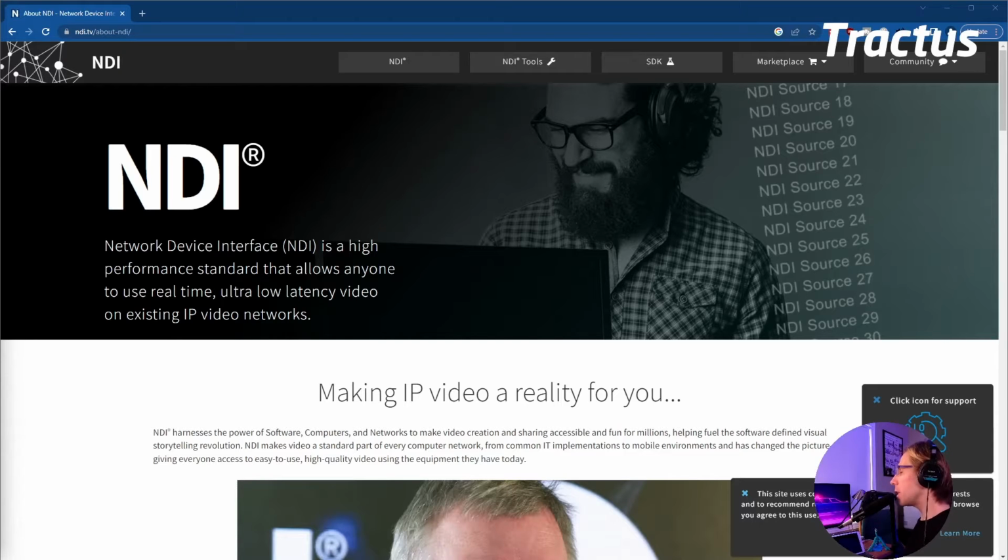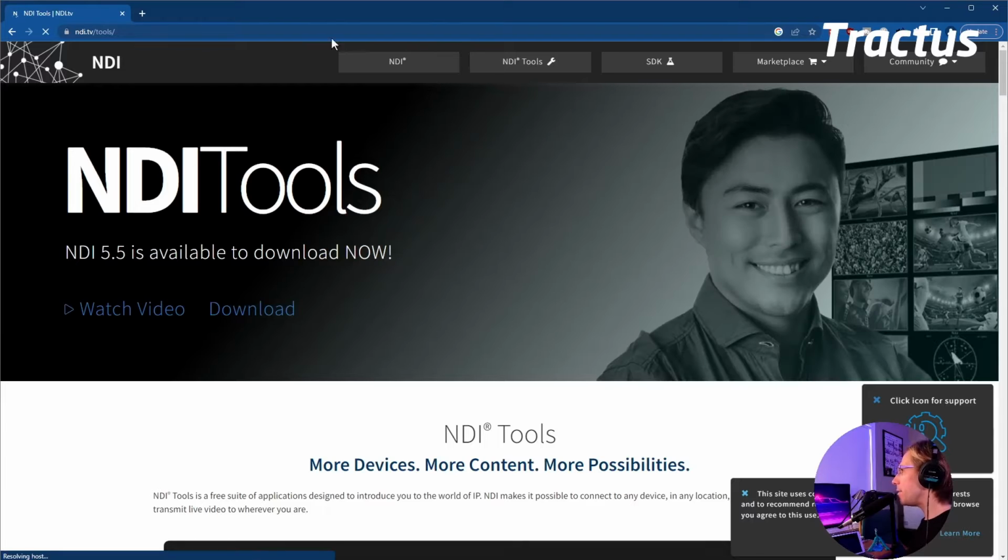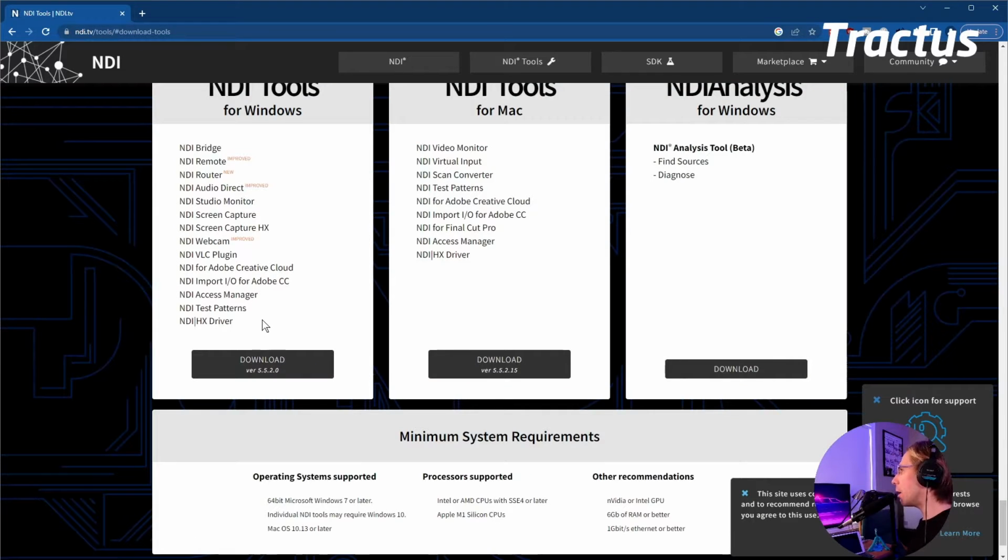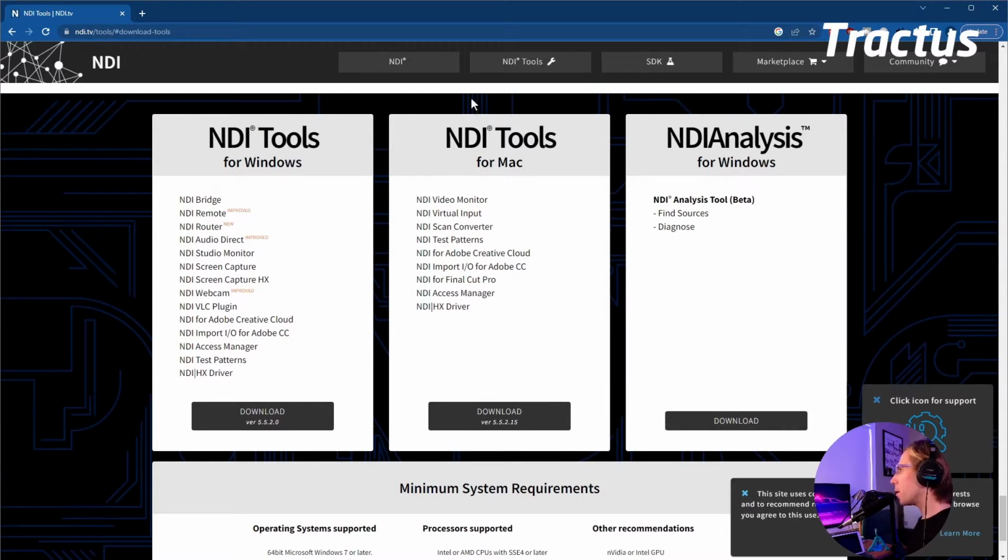So how we're going to pull this off is we're going to use the NDI Tools. Go to ndi.tv/tools and hit download. Now, if you're on Mac, grab NDI Tools for Mac, and if you're on Windows, grab NDI Tools for Windows. You'll need to provide your email address, but then after that, you'll get an installer file that you can install. So just install the NDI Tools, and then we'll head over to your phone.